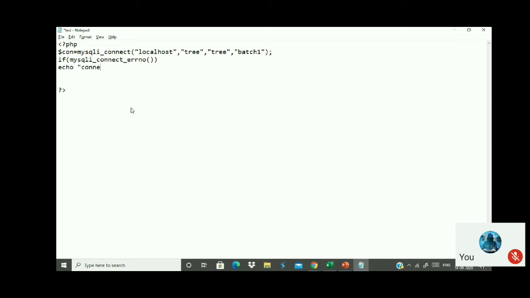So connection error. So this is the error, but I don't know for what reasons this error has occurred. To know that, I have to use mysql_connect_error here. Okay, this will tell me for what reasons this error has occurred over here.